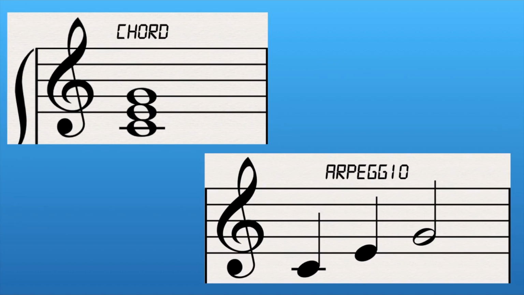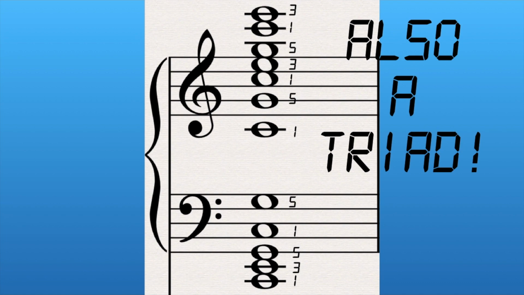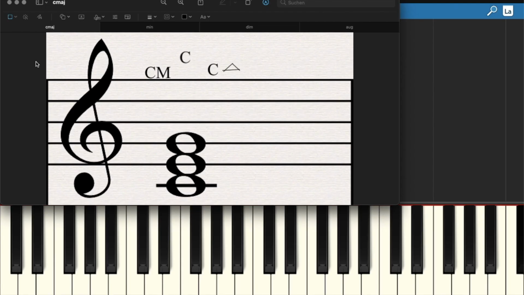It's called a chord when all notes of the chord are sounded simultaneously. When the chord notes are played successively or melodically, this is called an arpeggio. This is also a triad. Although it has 12 notes, when we take a closer look, every note is either root, third or fifth of the C major triad. There are 4 different basic types of triads.